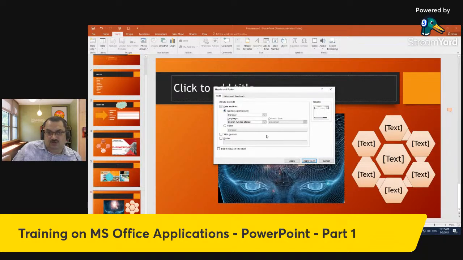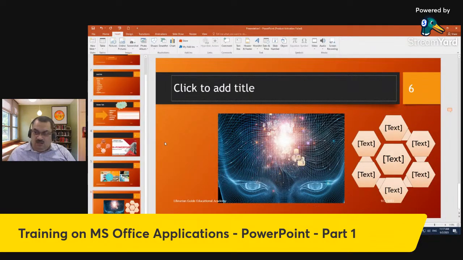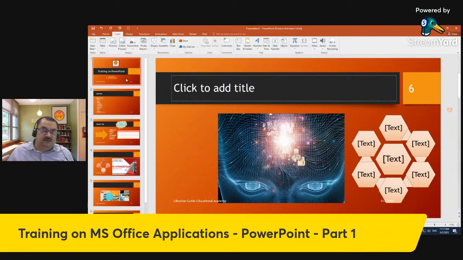Suppose I want to add the time and date, and you want to fix it or update it automatically, or add the slide number and a footer. Suppose I want to add that, and then I apply to all. What difference do you find here?